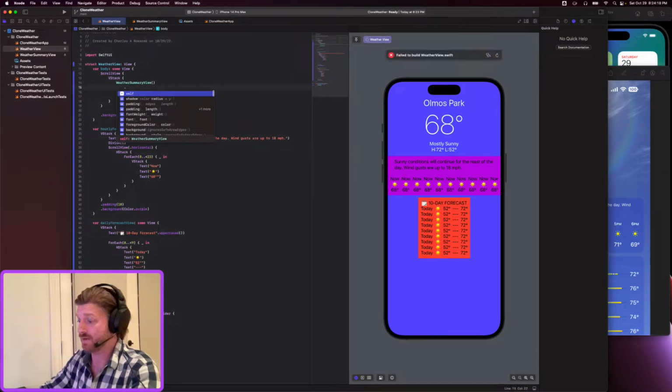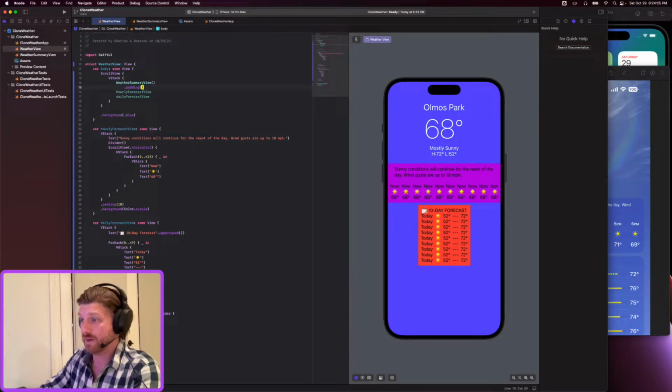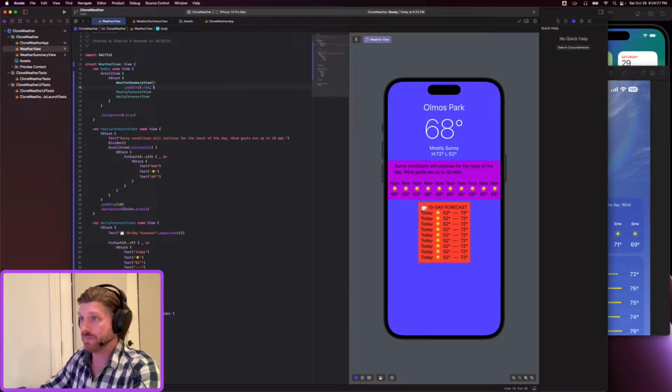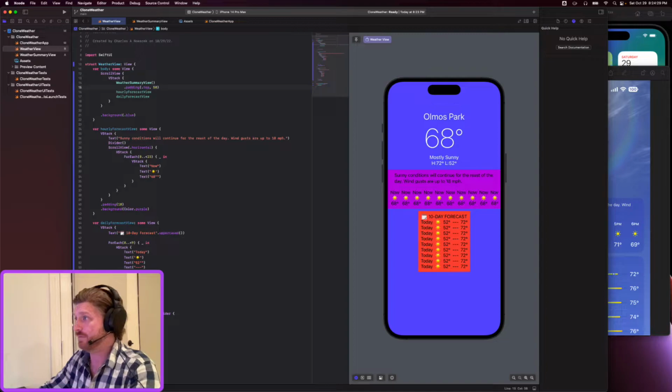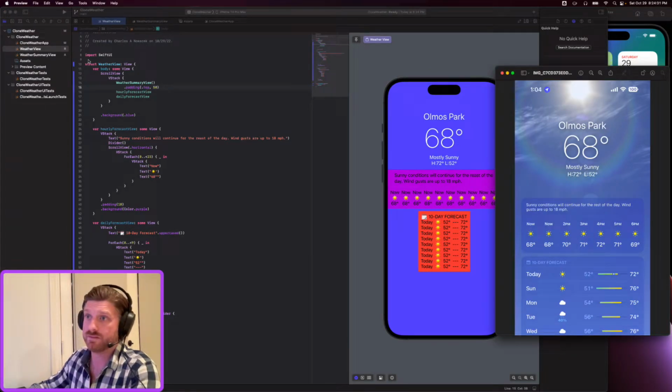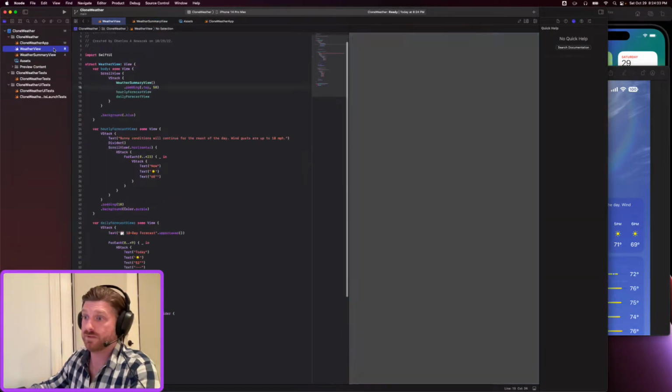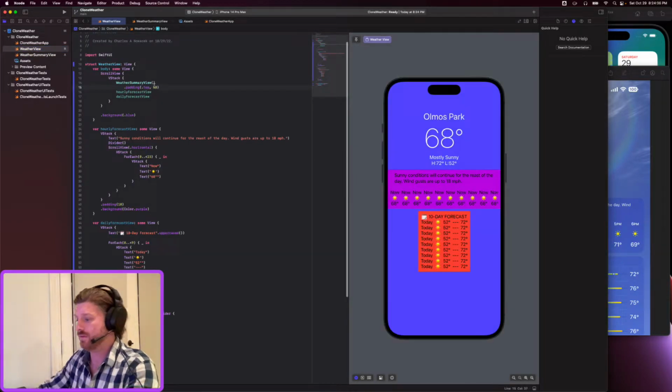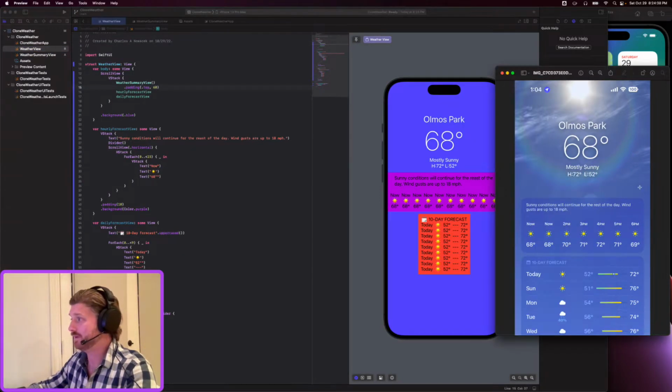So let's just say I want this one. Padding dot top. And what did we say it was? 50, right? 60. Let's do 60 then. Okay, cool. There. That looks pretty good.